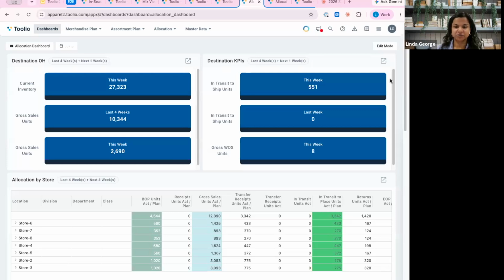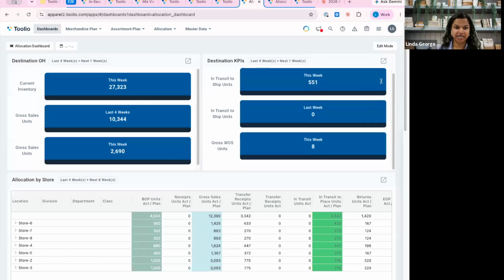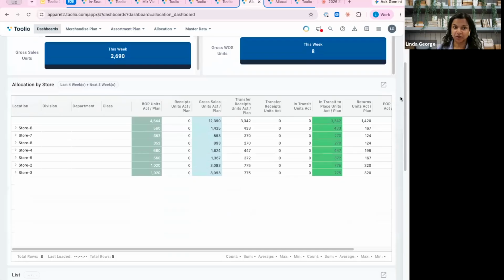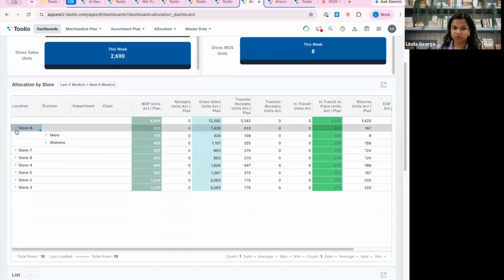So from an allocation perspective, I might come in here, look at some dashboards, get some quick insights on what I have currently in my inventory, what the selling rate has been for the last 4 weeks, for last week itself, and then what the recommendation is from an in-transit perspective. I could see this view by store. So now I know what those recommendations are by door. If I want to drill in further, I can see where that ties into division, department, class.